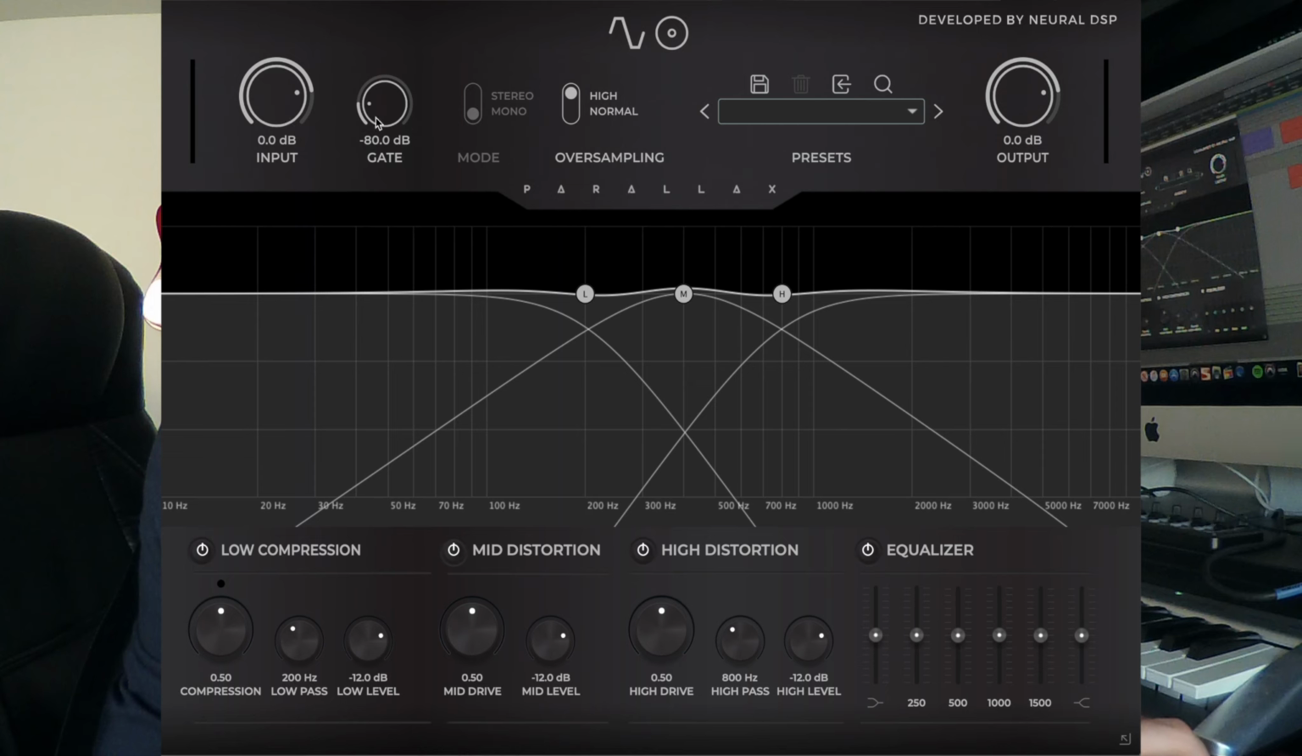We've got input, we've got a noise gate right here. We've got stereo and mono mode, oversampling, we've got the output here, we've got presets that can be loaded. Of course, save, delete functions, search functions, etc. This screen right here is where we can adjust the low compression, the mid distortion, and the high distortion, as well as a 6-band equalizer.